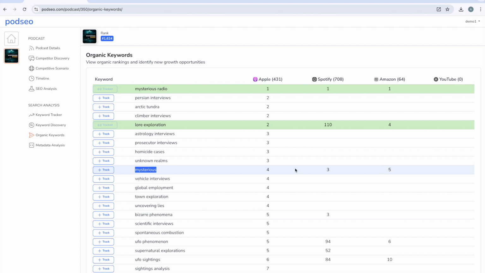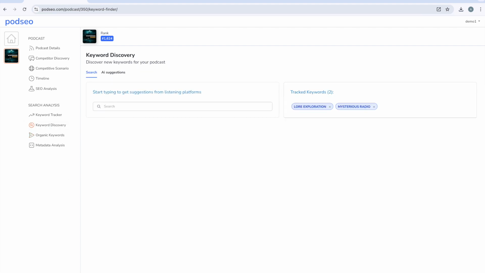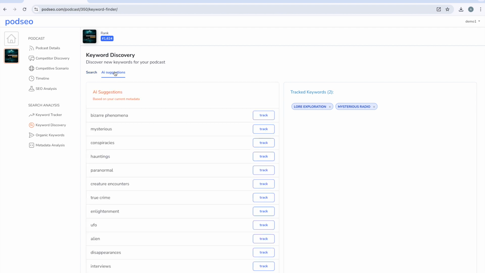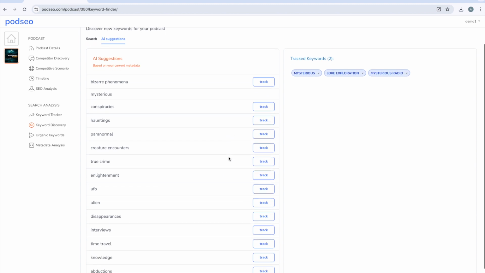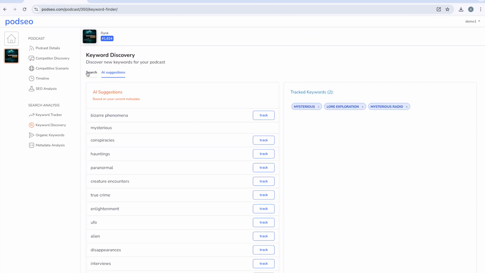In addition to organic results, you can use the keyword discovery section to find new keywords where you can perform a free-form search or use AI suggestions for recommended keywords. For instance, relevant keywords for the example podcast might include mysterious, unexplained, and paranormal. Use free-form search or the AI suggestion to add these to the list.